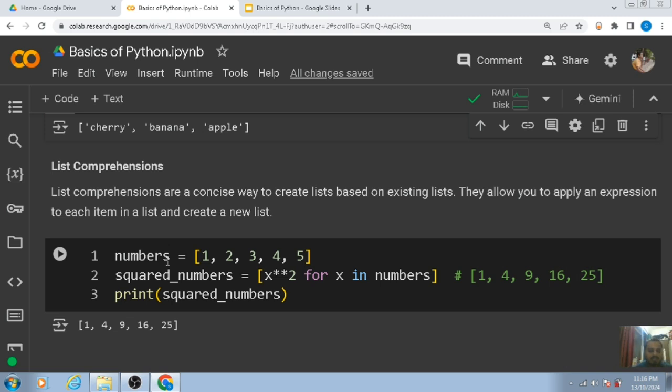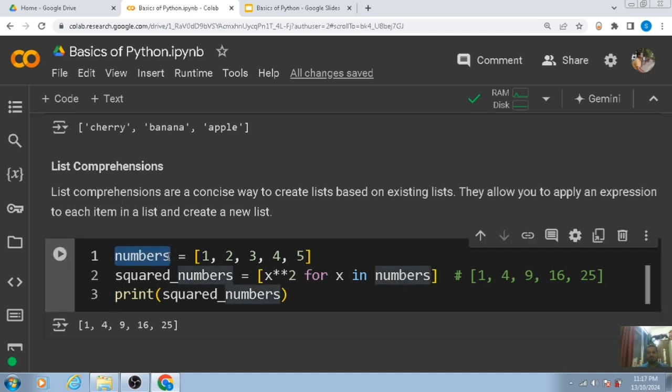Now the last topic is list comprehension. List comprehension is the method by which you can create a list based on an existing list. Let's try with an example. Let's suppose I have a list called numbers, and the elements of my list are 1 2 3 4 and 5. I want to create a list which has the squares of these numbers.